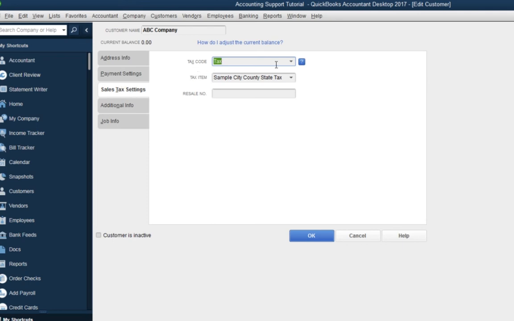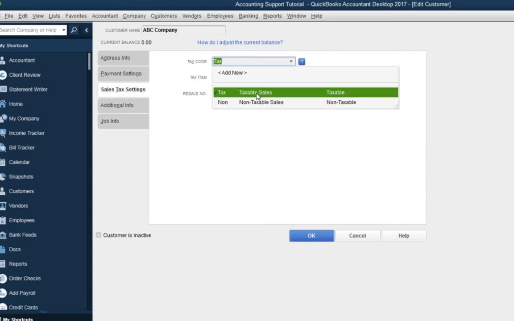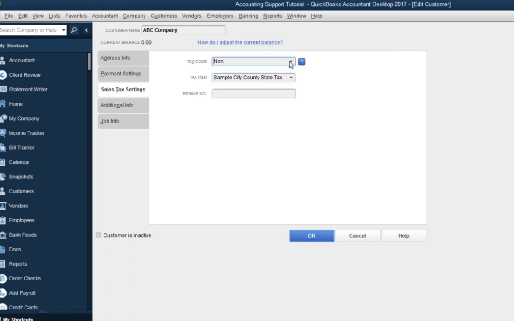The first is the tax code, and you have 2 options, tax or non-tax. If your customer is ever subject to sales tax for any item ever, then tax is the correct setting for that customer. If they are tax exempt or they resell the items and they collect the sales tax on their end, then the setting would be non, and it's easy to switch back and forth.